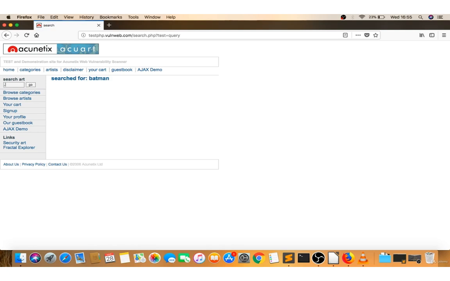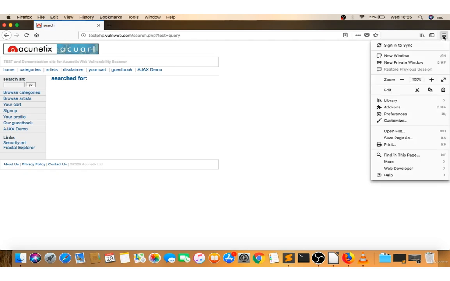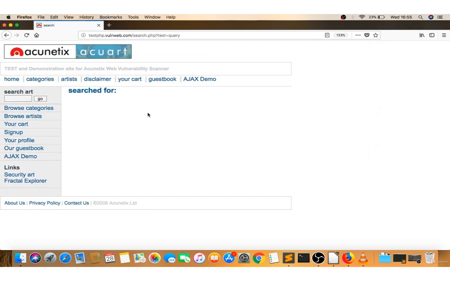So I will execute a normal script there. That is script alert 1 and script tag close. See, it's executed. That means the search bar was vulnerable.